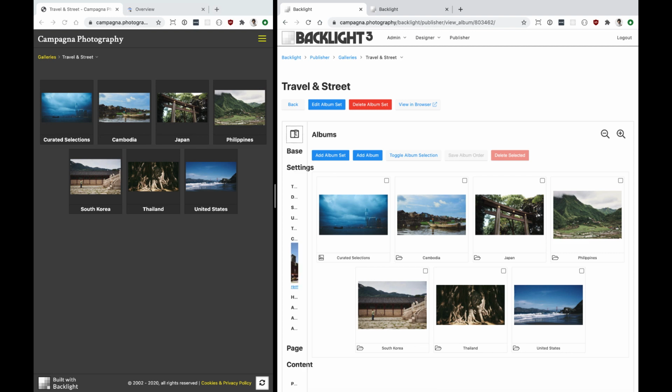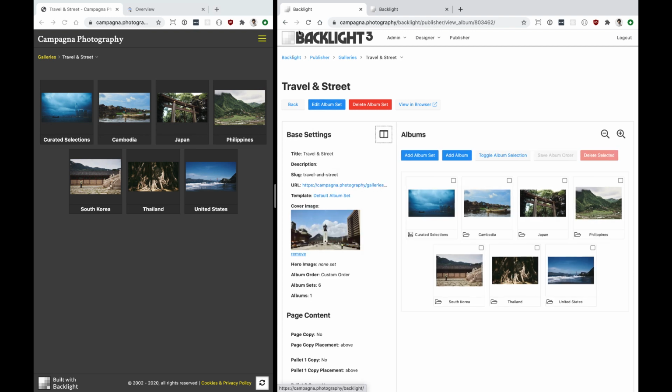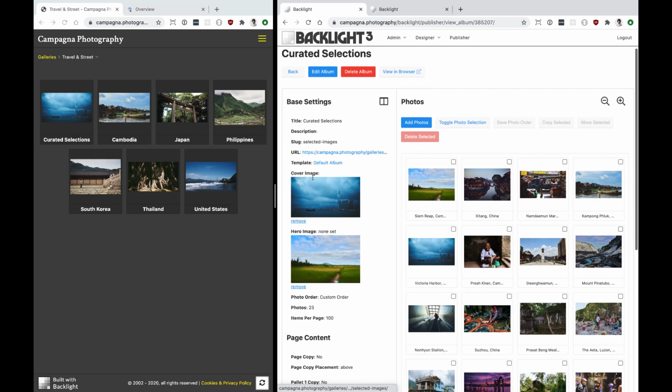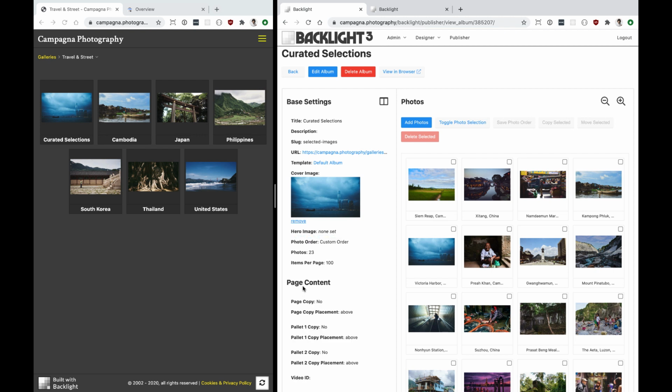But if I open up the details, oh, this is the one I want. You can see it's also shown me here in my settings. I've got the cover image. I've also got the hero image, which I don't actually want right now. Let me remove that.